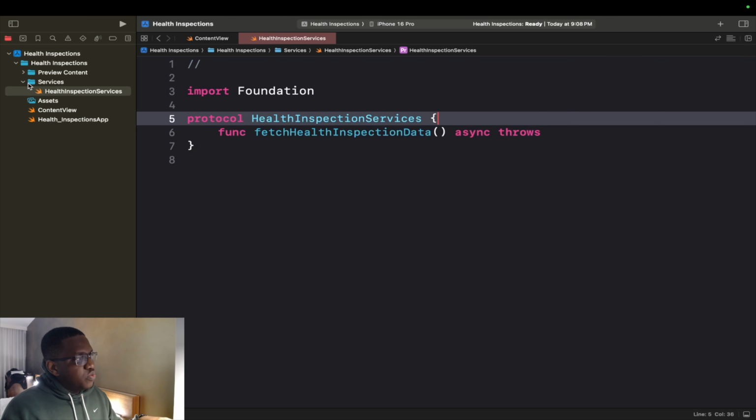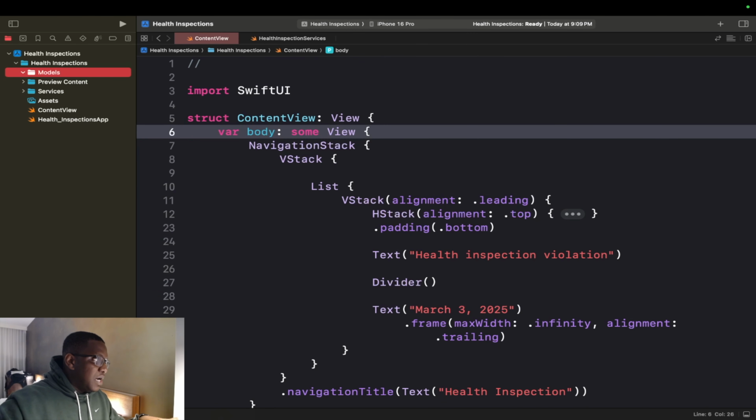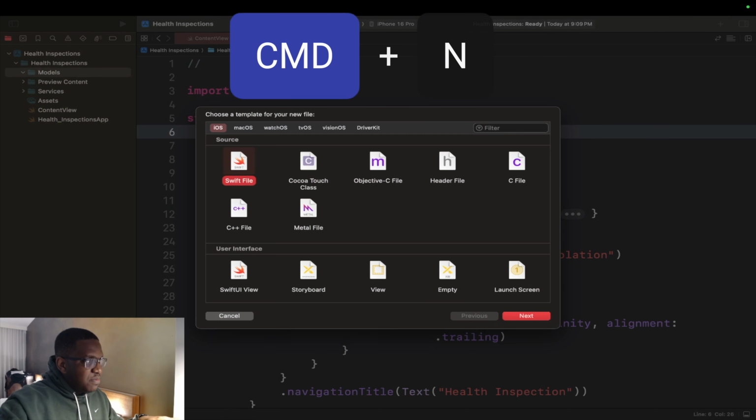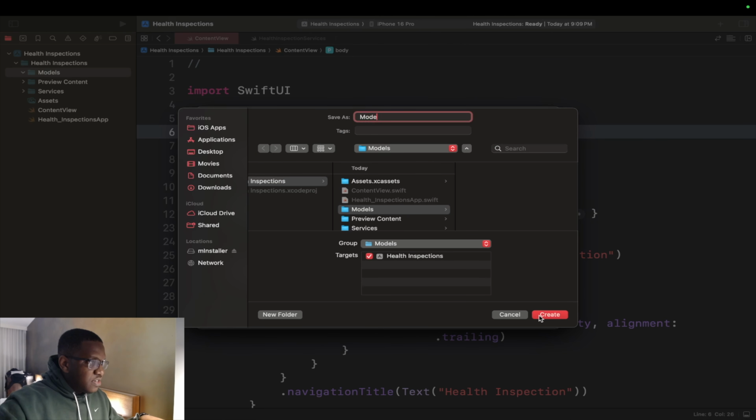So we're going to create another folder. We're going to pause. We're going to come back to services, but let's hold for a second. We're going to go back over here. We're going to right click or double tap again, and then create new folder. And then in here, I'm going to create a folder called models. And then again, Command N, click Swift file. And then in here, just call the file models.